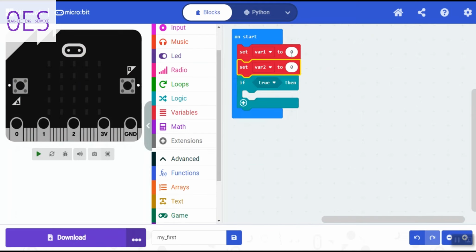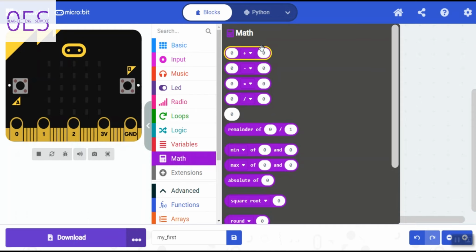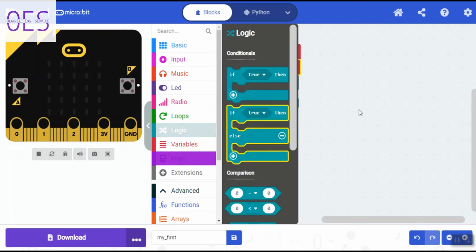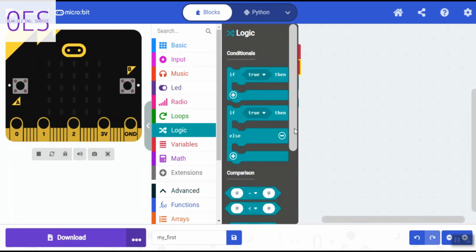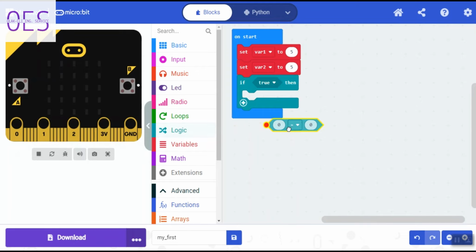Now let's say this is 5 and this is also 5. Now we need a condition for the if statement to go true, so that if it finds the condition to be true, it will execute, and if it finds it to be false, it won't execute. So go to your logic category, and under your comparison section, select this. Drag and snap it into your if block.